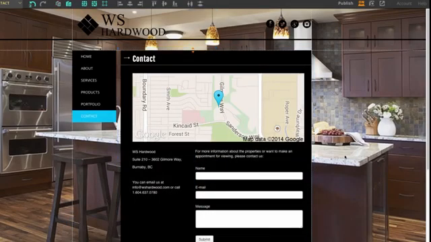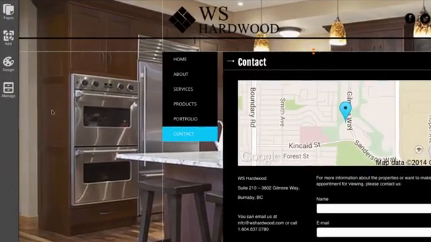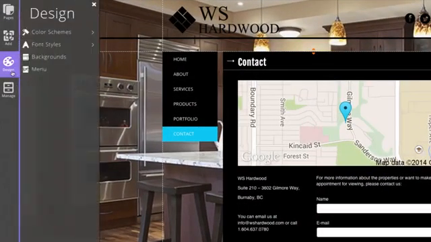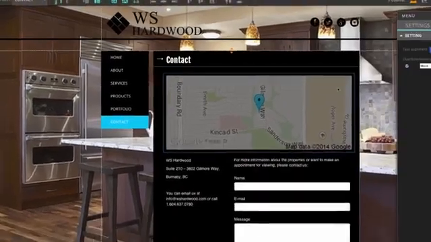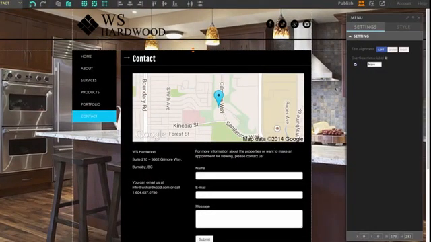So now that we're all done customizing the content of all of the pages, I'll finish off with customizing the menu to make it look a bit more pleasing. So I can head over here to the sidebar and select Design, and then Menu. Now, our menu right now looks nice, but how about I make it black and white to suit the theme that we've been going with?